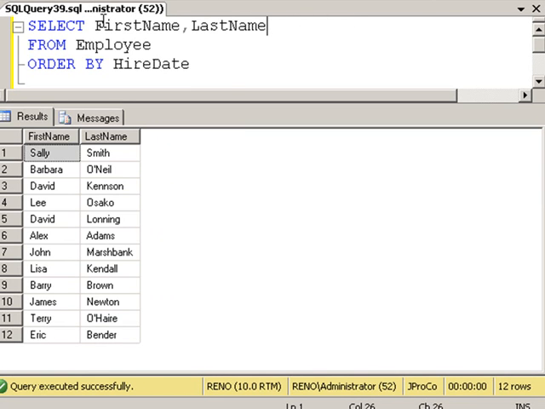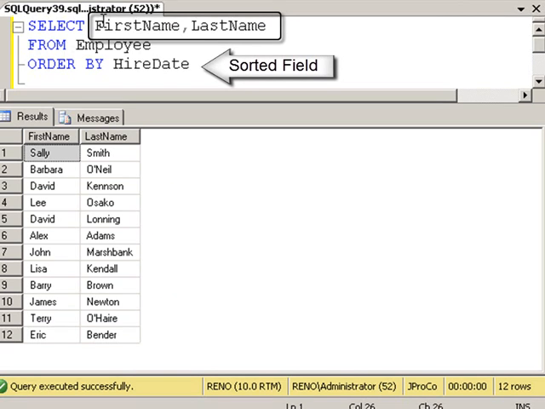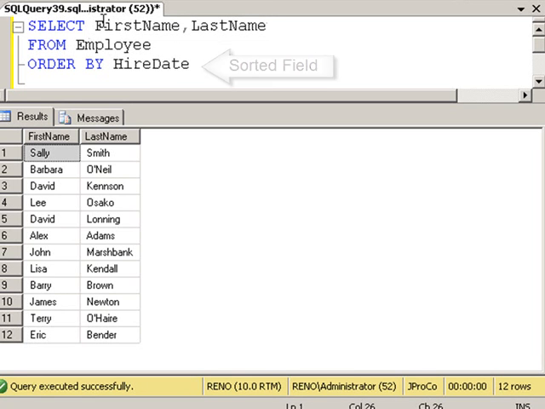I'm going to get rid of that field and sort it. Notice the order by is choosing the hire date from the employee table, regardless of what you have listed in your select. So you can sort by fields, even if you choose not to show those fields in the report.